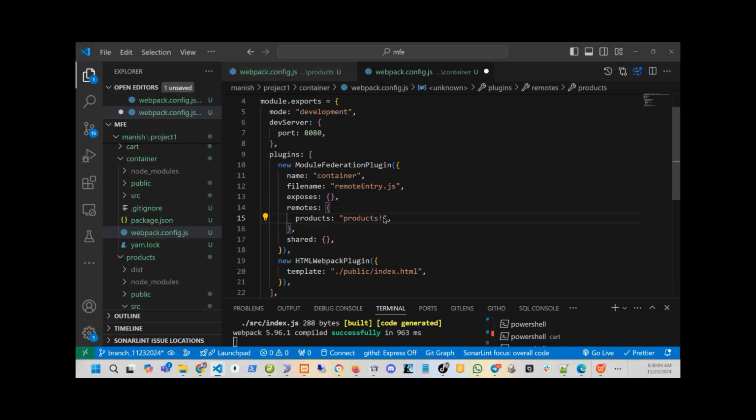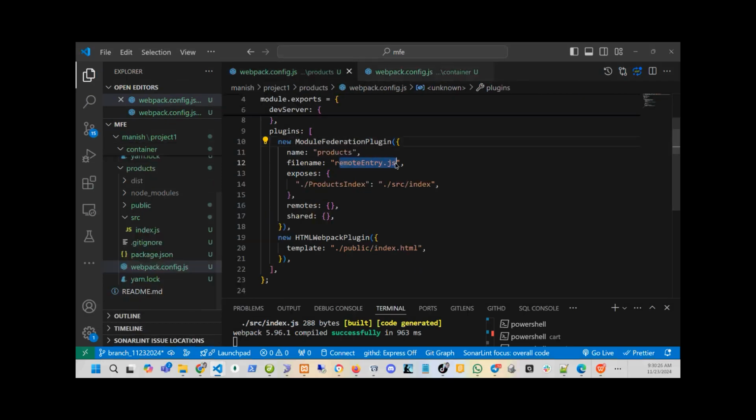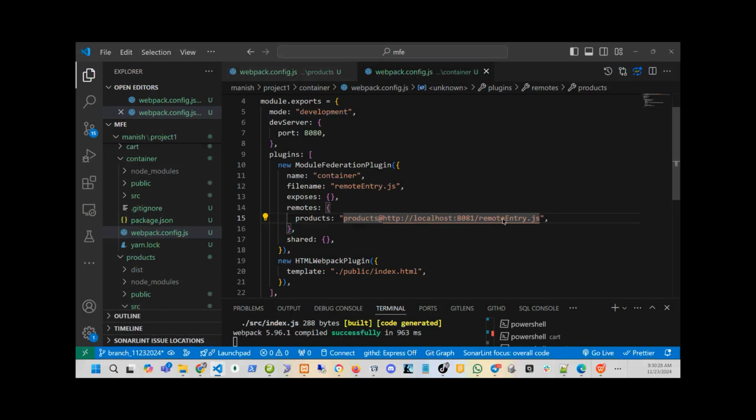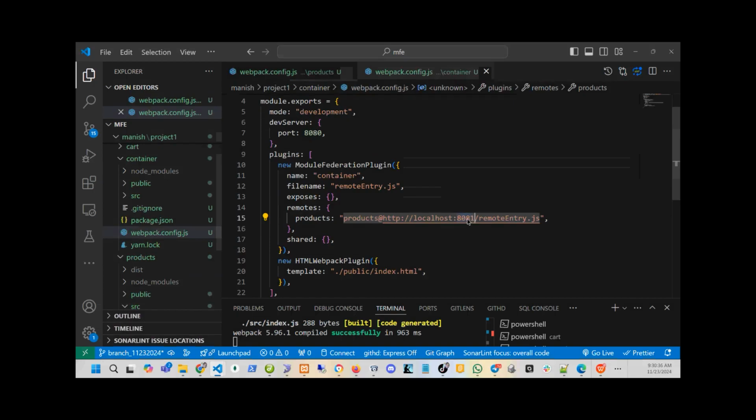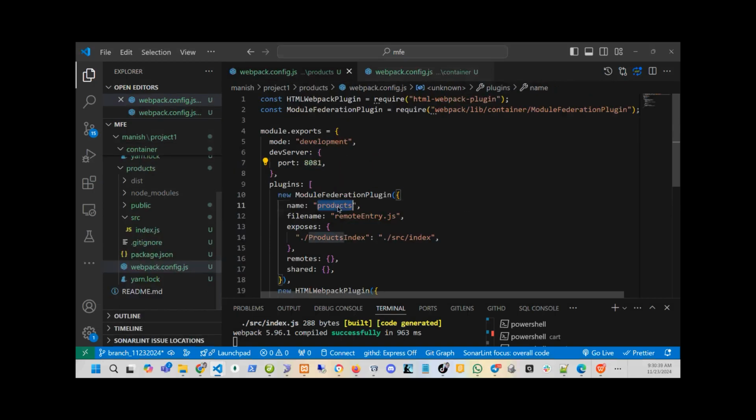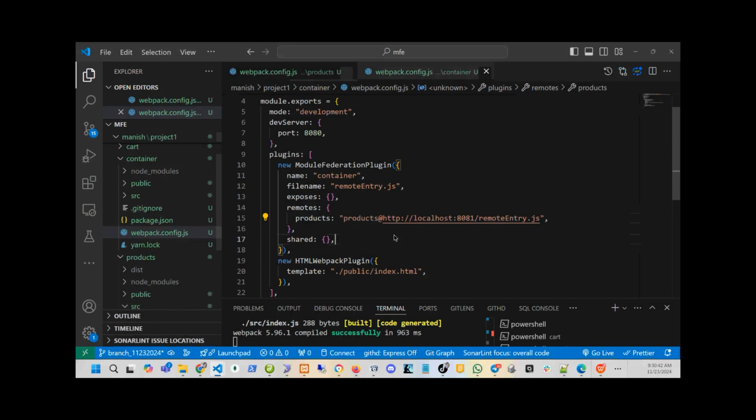And I will say HTTP localhost. Which port is there for products? It's 8081. So I have to say localhost 8081, and I will say remoteEntry.js file. Since I have given that name, remoteEntry.js, here I have to put remoteEntry.js. Since it is calling the 8081 port, we have to use the 8081 port. And since the product name is products, I have to put products here.